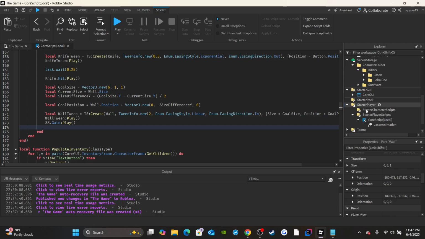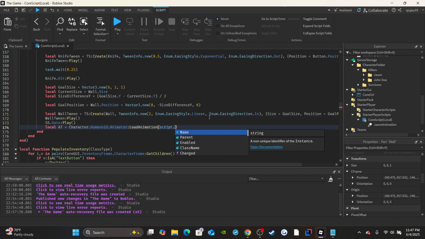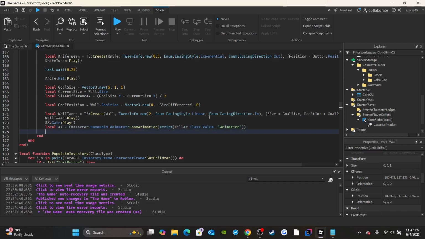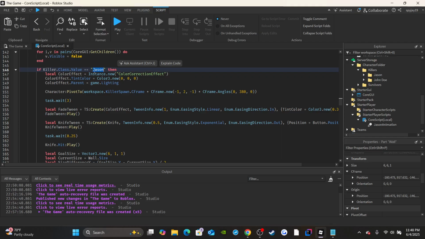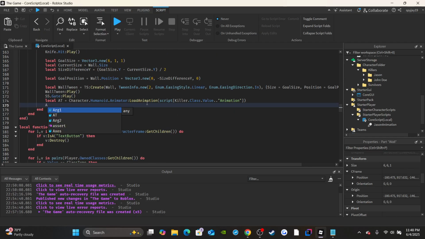track. This is a walking animation. The priority should be set to movement, right? So we're gonna say local animation track is equal to character dot humanoid dot animator, load animation, and in parentheses put script, regular bracket, killer dot class dot value, in quotation marks, animation, so it'll retrieve the specific killer's animation. Now that I think about it, it doesn't really matter because this is specifically for the Jason killer, but it's probably just best to do it like this.